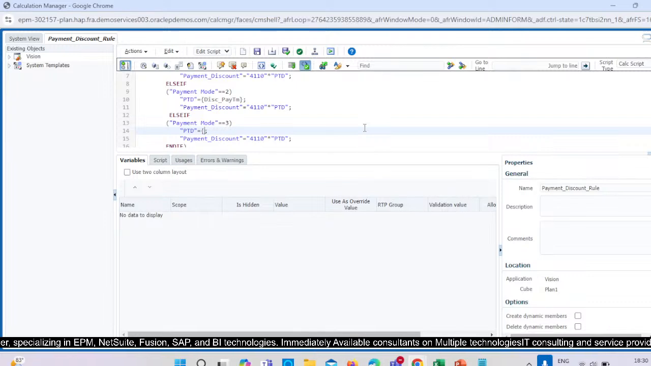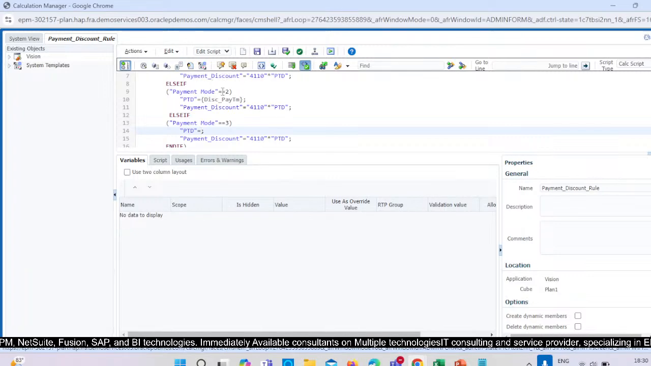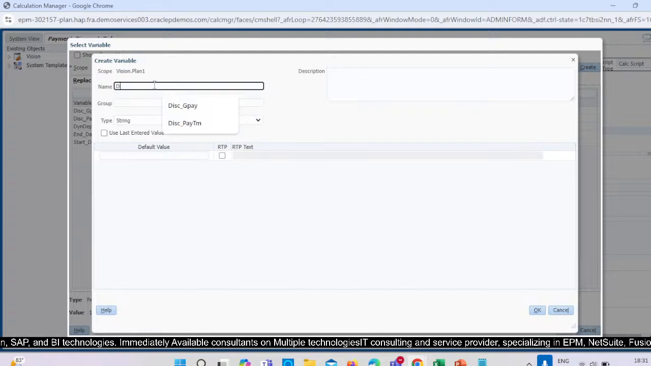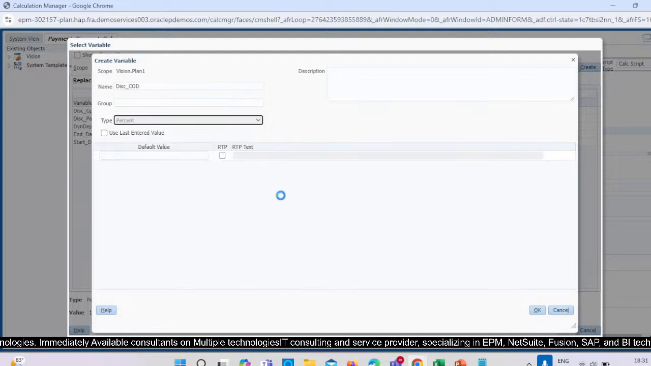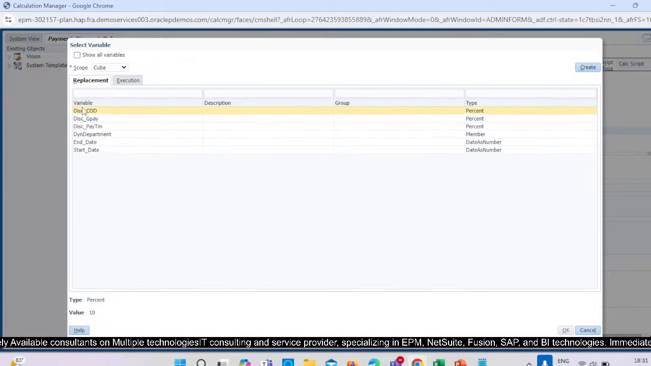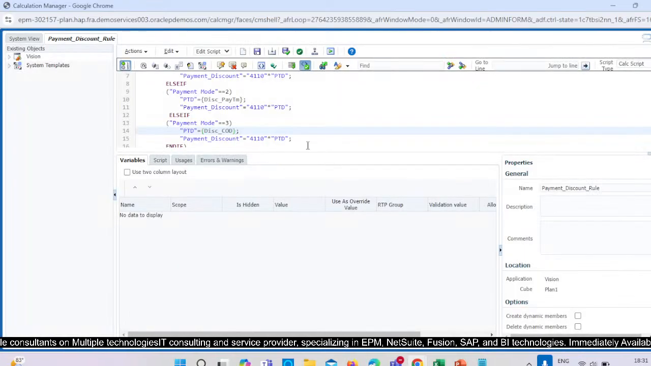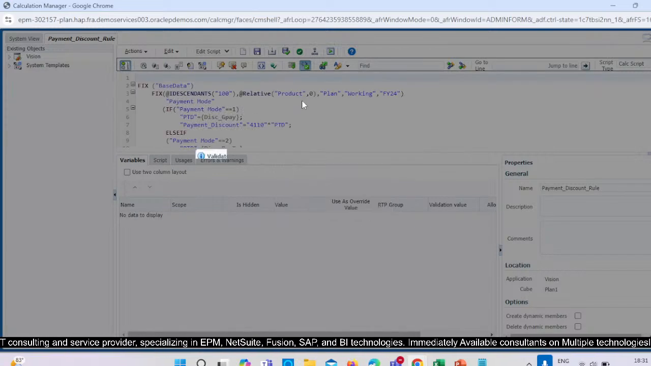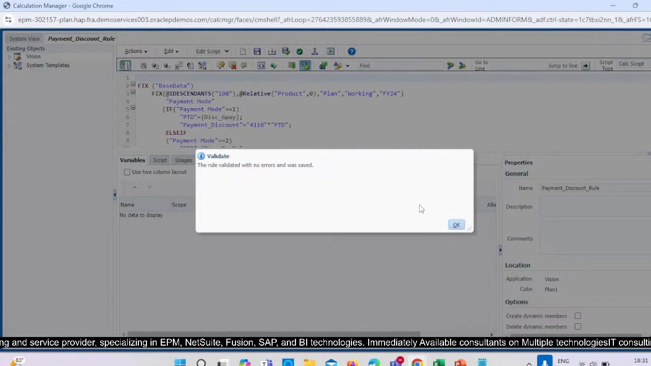And at last I'll be using the cash on delivery variable. Discount for cash on delivery, percentage 0. We don't want to give any kind of discount for the cash on delivery. Alright, so this is completed, I guess. Now let's quickly validate the same. So this rule is validated with no errors.